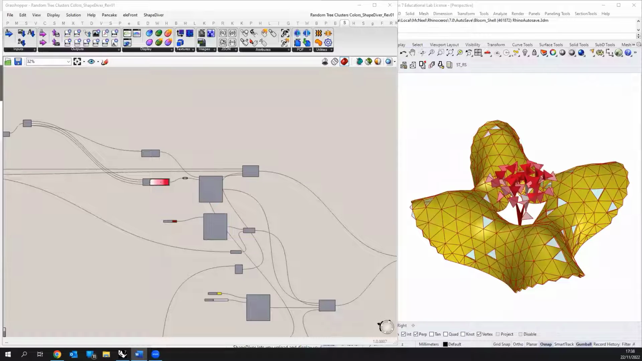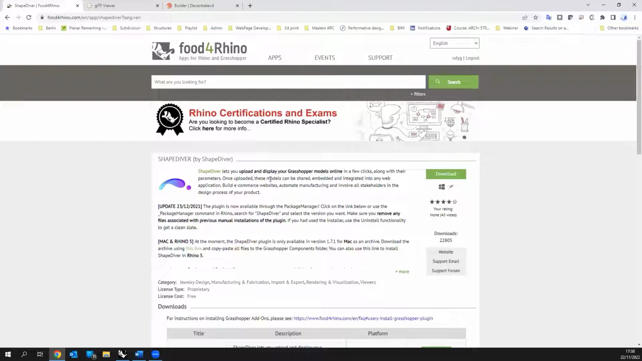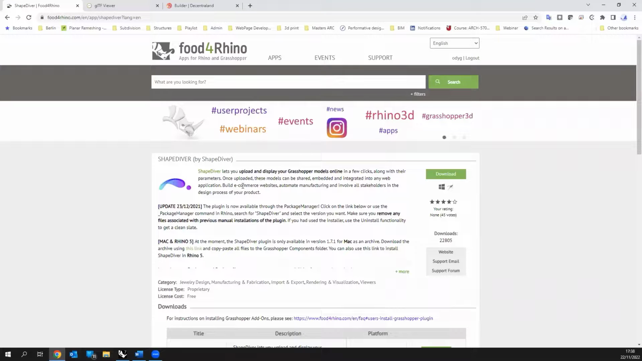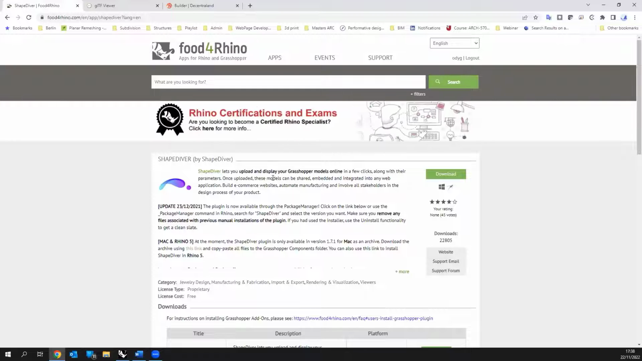Optimizing mesh, as mentioned before, is quite crucial to maintain models within the limits of the Metaverse platforms. We'll be using the Shape Diver plugin for this webinar. Shape Diver is a plugin for Grasshopper that lets you upload and display your Grasshopper models online, but it also allows you to export files of various types directly from Grasshopper.